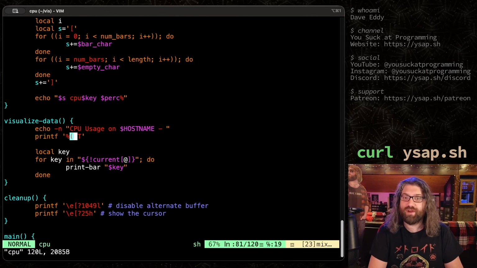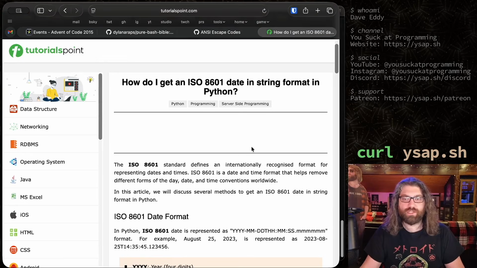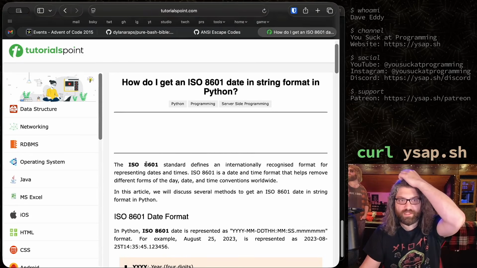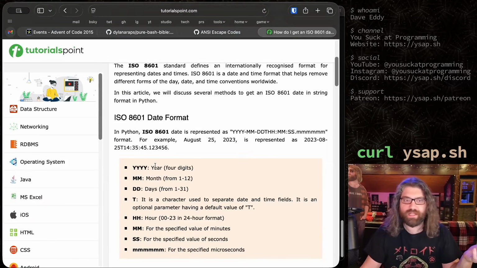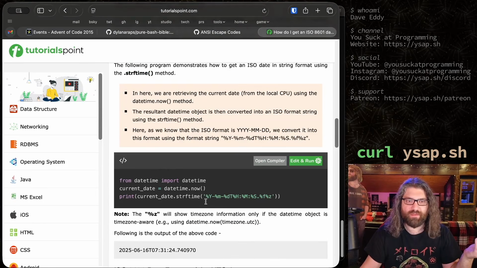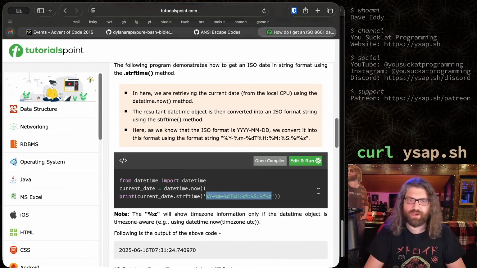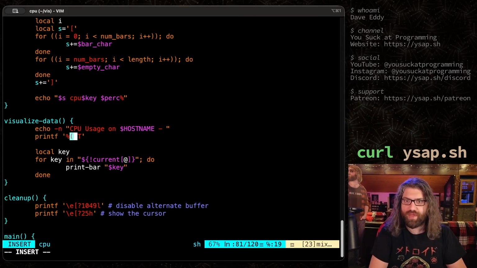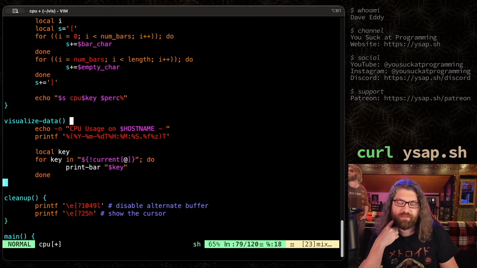So we're going to put a very, very simple string in there. I did a quick Google search for ISO 8601. This is a pretty standard date stamp format. And as you can see, go down here. This one's specifically for Python, but it doesn't really matter because strftime is strftime no matter what language you're in. So we're just going to copy this and put that in between these two parentheses. That might look insane to you, but I promise it's real and it works.